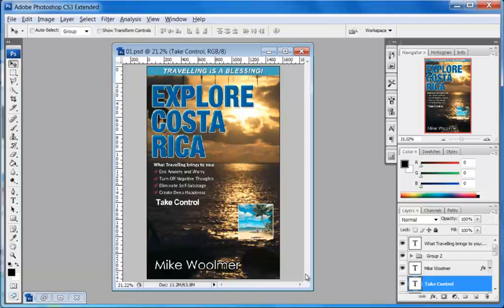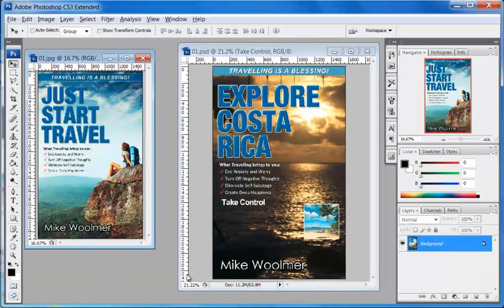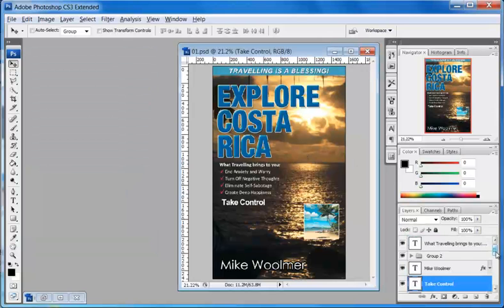So here is another way you can take a template and think a little bit outside the box. You can put these little images in here and you can make it your own. But here's the original, just start travel, and it's got some text here, and we'll do the same thing, but we'll put our new title, put a different image here, and you can make it look extremely different.